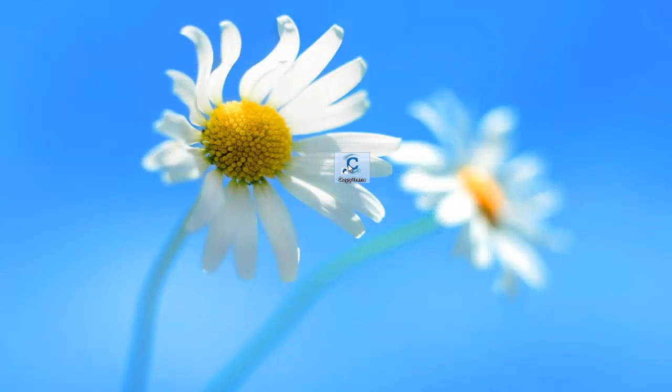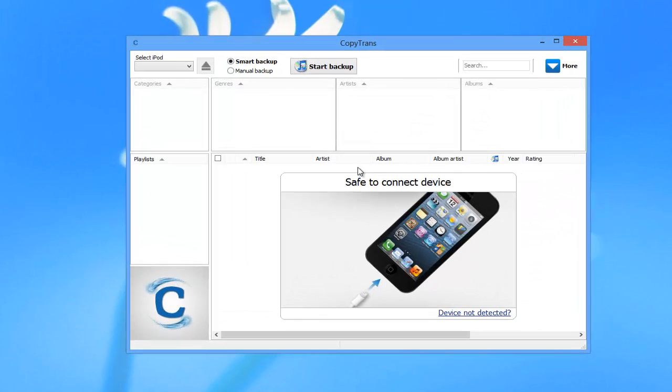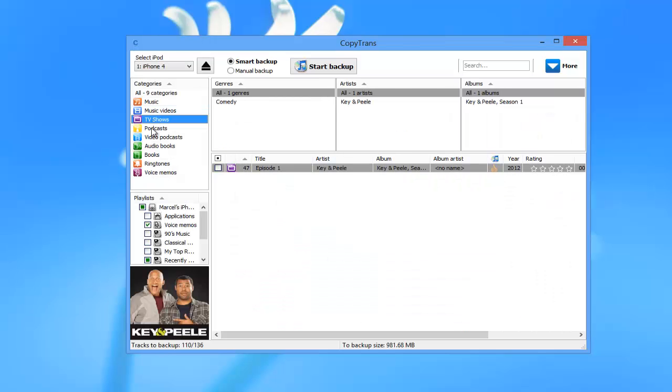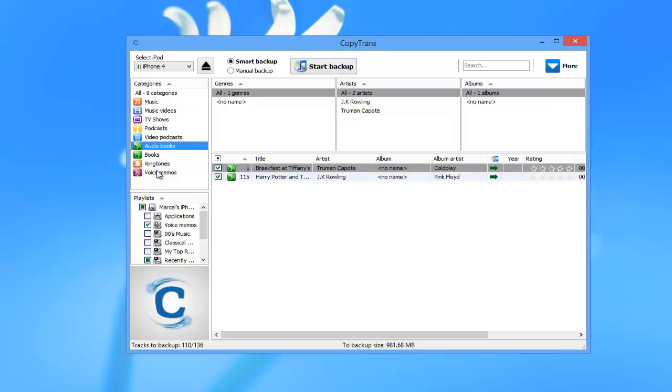First, open CopyTrans. If you don't already have it, download it using the link in the description. Once you run CopyTrans, connect your iPod, iPhone, or iPad. In this video, I will be using my iPhone 4. You can now see the contents of your iPhone being organized by different categories.